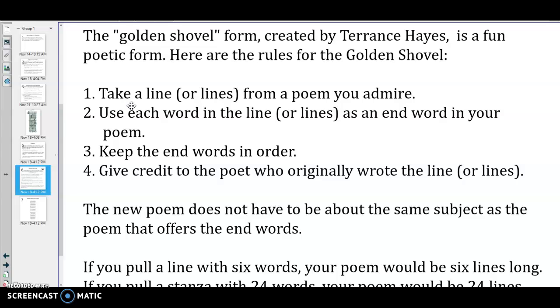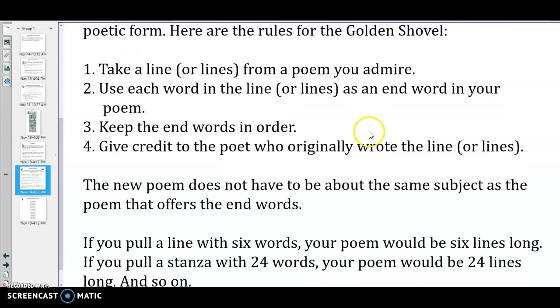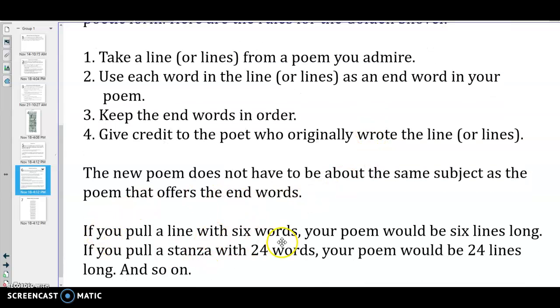The Road Not Taken that we looked at by Robert Frost, you could just say, "and I shall be telling this with a sigh," which would be somewhere in the neighborhood of 8 lines long is what your poem's going to be. The gist of this is that each word in the line or the stanza that you're using becomes an end word in a line of poetry that you're going to be creating. So if you pull a line with 6 words, then your poem's going to be 6 lines long. If you pull a line or a stanza that has 24 words, well, then your poem becomes 24 lines long.